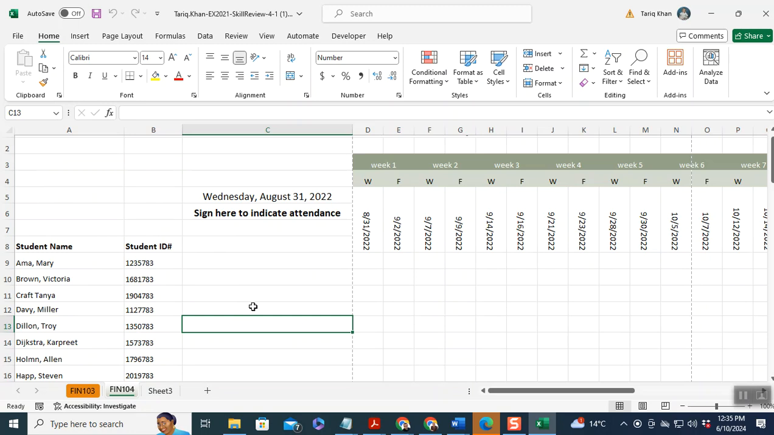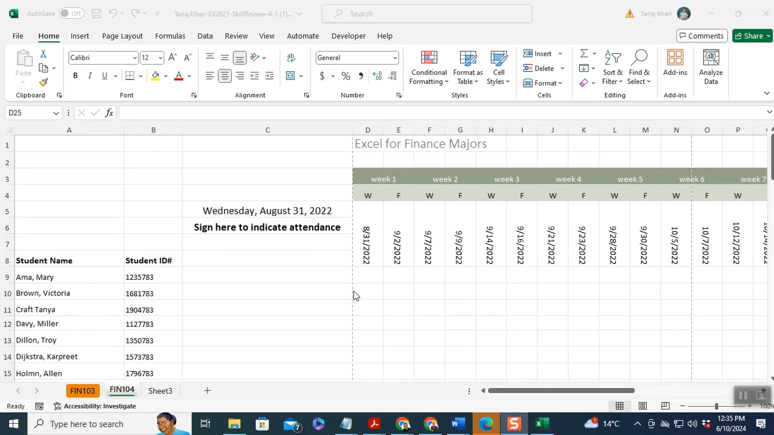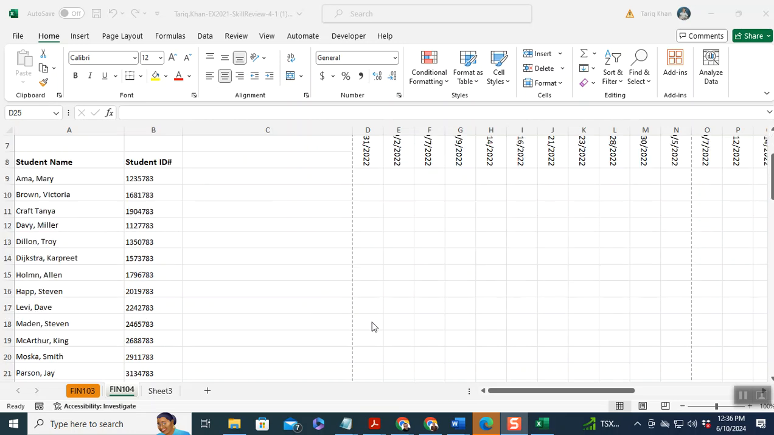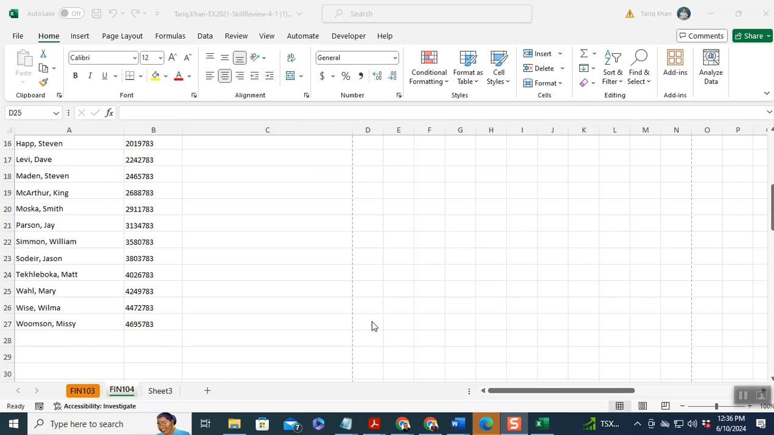Okay, so next one, Fin 104. I want a student to be removed. He doesn't work anymore. He decided to drop the class. So now we want to remove him from the sheet. What's his name? Ask me, sir, what is his name? William Simpson. Okay, so we need to find William Simpson. Where is William Simpson, guys? He is row number 22.